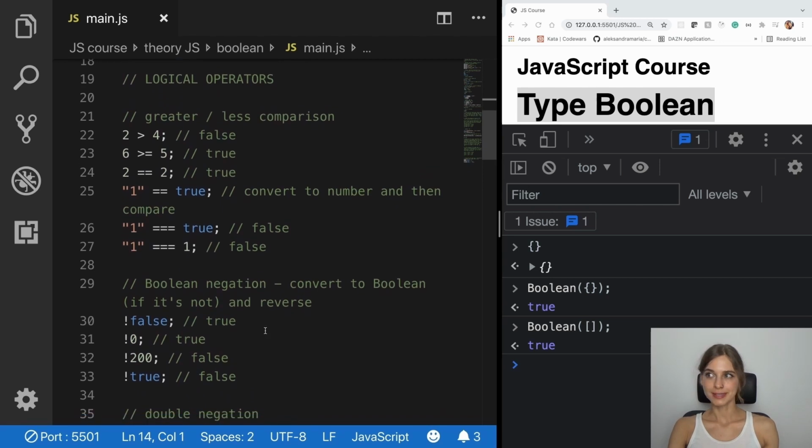Another thing worth mentioning here is logical operators. So for starters, something very easy. Is 2 greater than 4? It isn't, so obviously that's going to return false. Is 6 greater than or equal to 5? It is true because 6 is greater than 5.